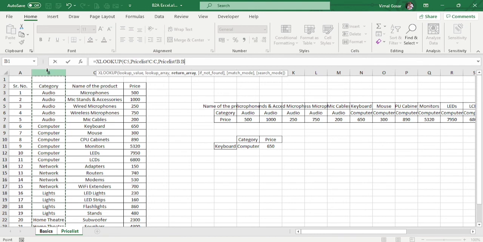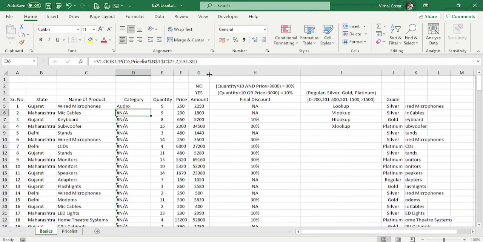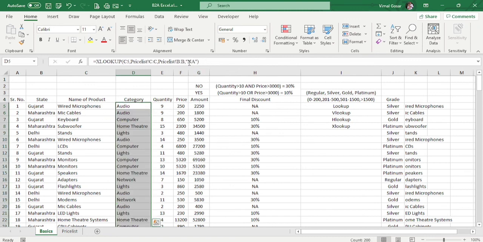After that, if we are interested, if not found. If not found, what should be the answer? Let me say it is supposed to be NA. Okay, and if at all it is found, it should be the actual value. So let me press bracket close, and once I do that, I get audio over here. Now, as I had told, this formula is a special formula. We can have answers for that as well.